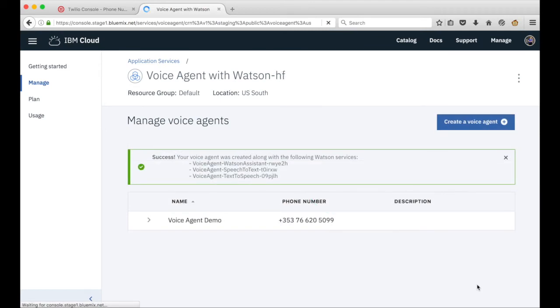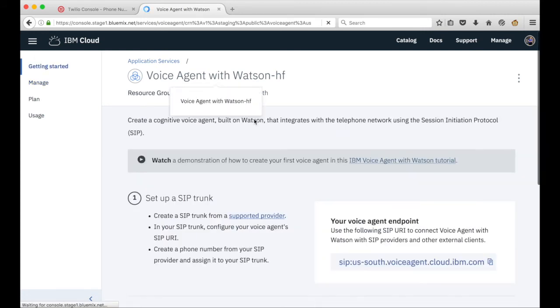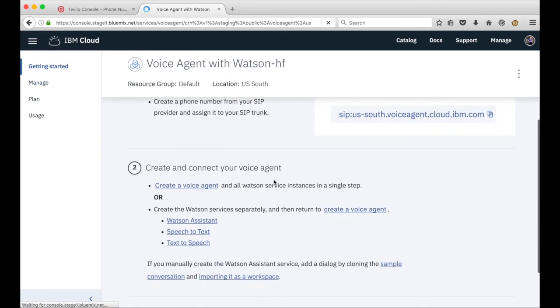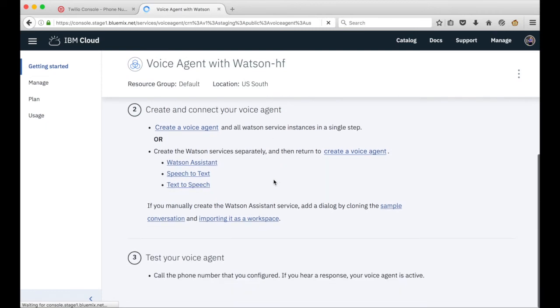Once the wizard completes, you can see that we have this success message, and we have these new services that have been created for us. If we take a quick look at the getting started instructions again, you'll see at this point we've completed all of the steps to create our new cognitive agent, and you should be in a position to test your agent at this point.